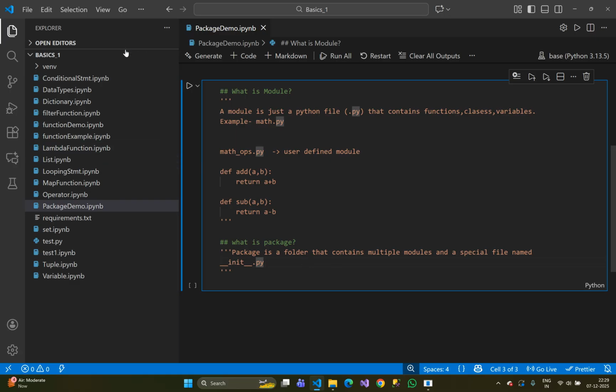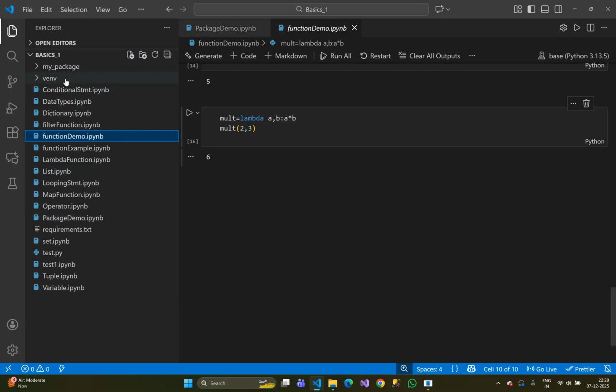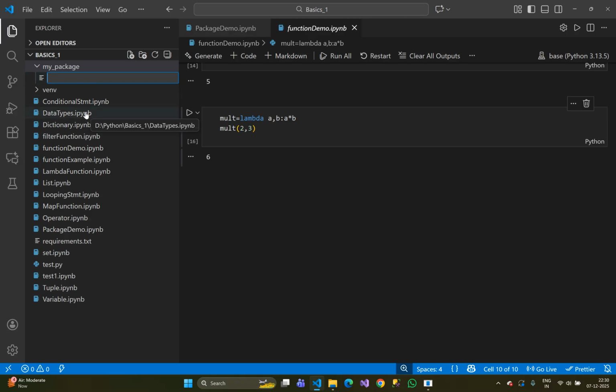I need to add a new folder. In that folder I have just written my underscore package. I have added one folder, my underscore package. In this particular folder I need to add one file. The file name is underscore underscore init underscore underscore dot py.